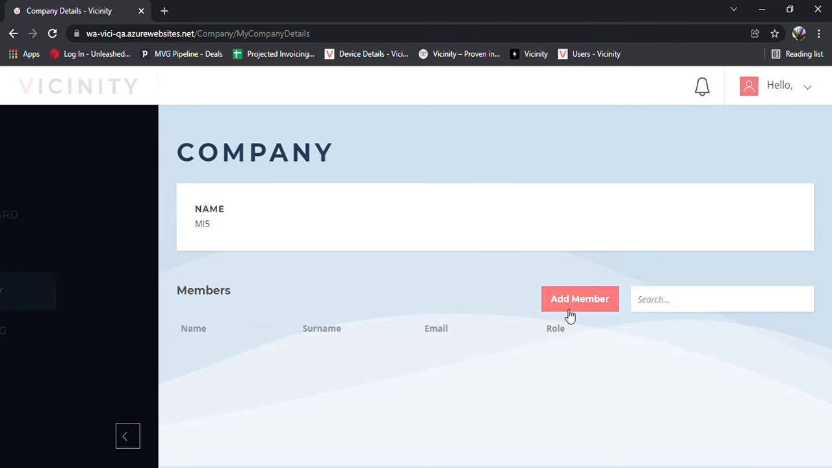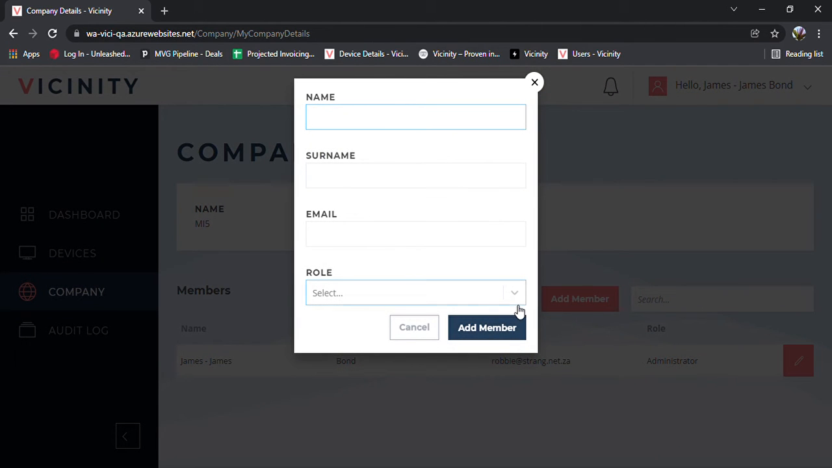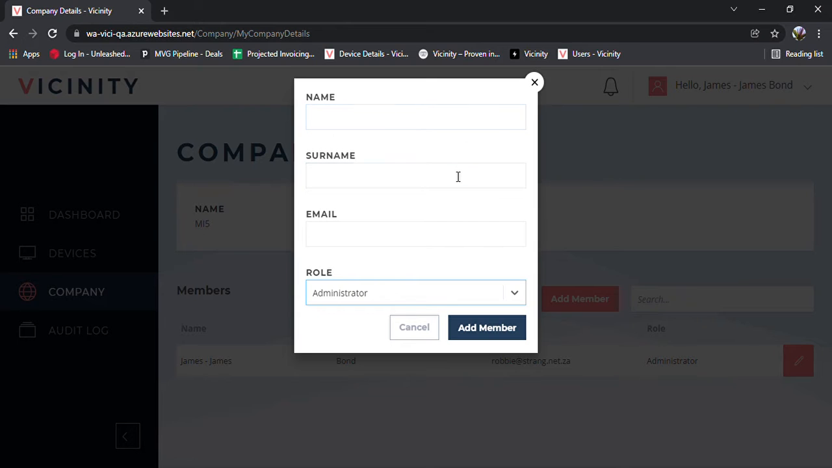Starting with the company, here I can add either an administrator or an installer, simply filling in their name, surname, and email address.